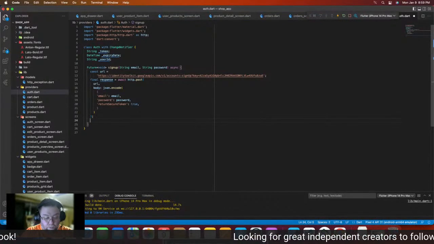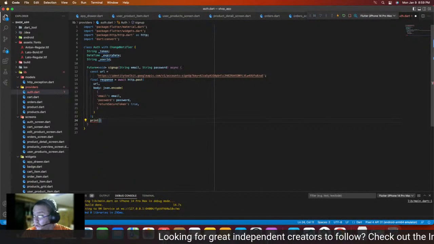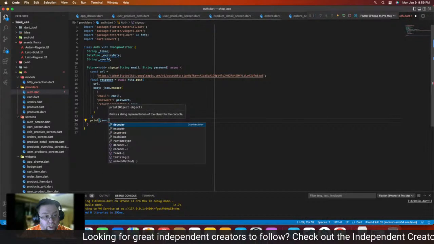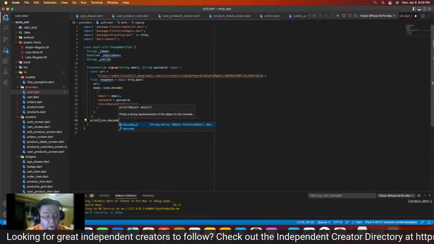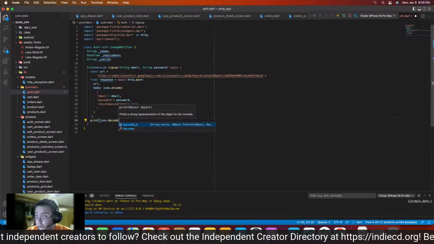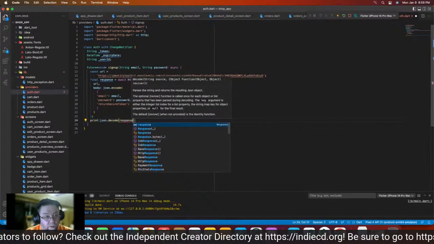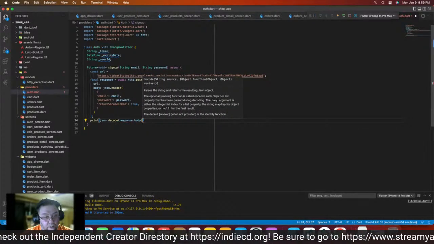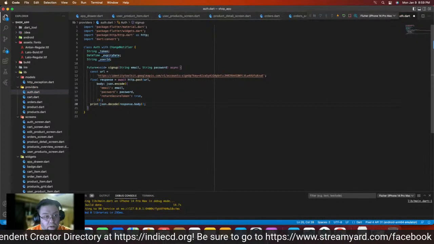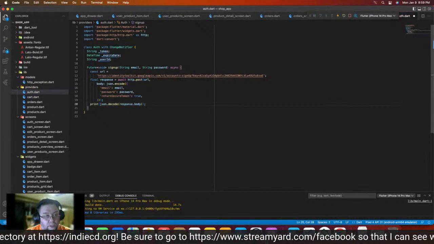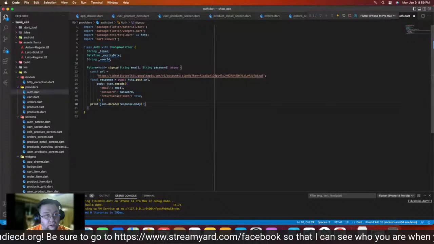And we're going to print something to the terminal for when we run this, which is going to be JSON decode, because we're going to have to decode the response coming back. And we're going to say response.body. And it's just going to keep reformatting back to that way.